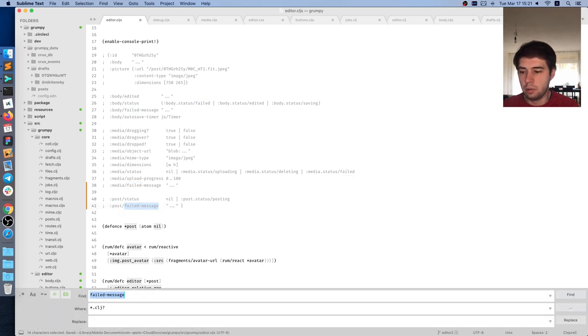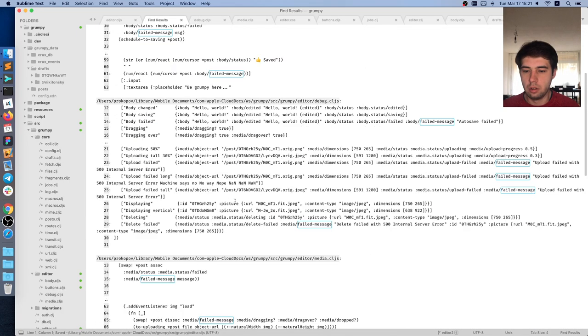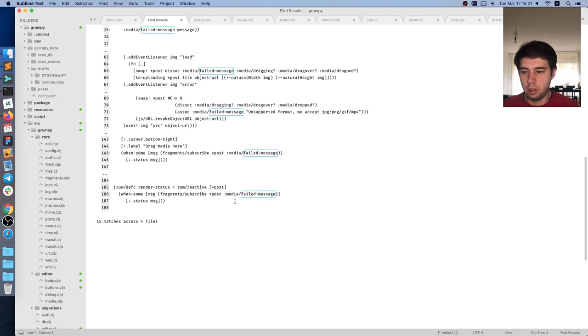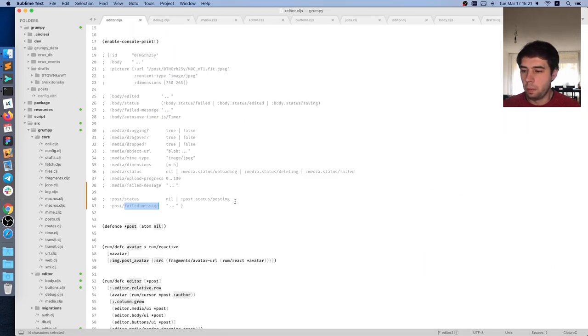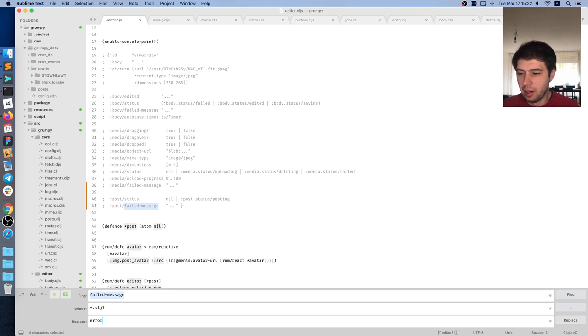This is interesting. I'm not sure. Editor body, debug, media, yeah. I can actually rename it to error. It's failed message, right? Okay, yeah, let's rename it to error. What if I want to store an actual error in there? I'll deal with it later.